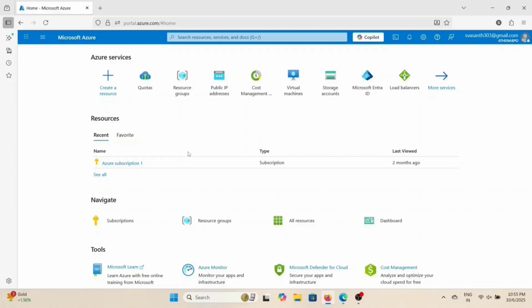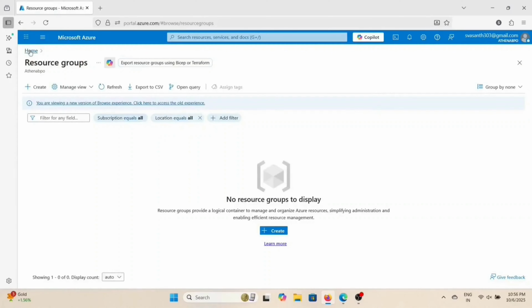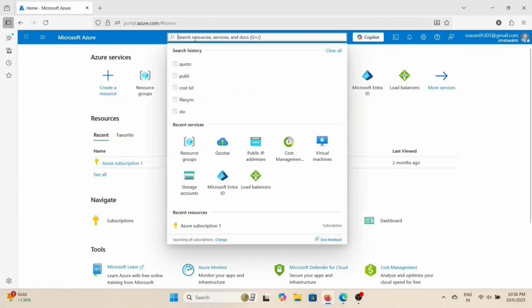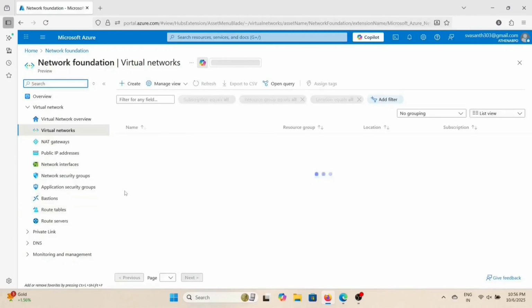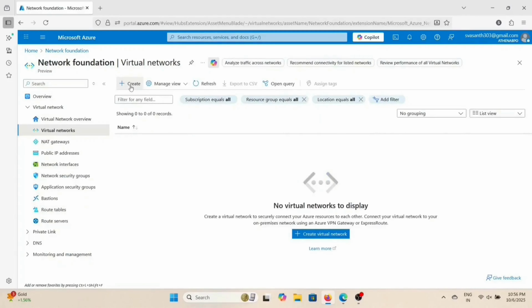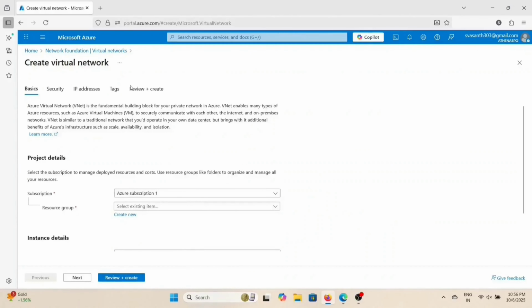I will start with the virtual network. So this is a hub and spoke topology.